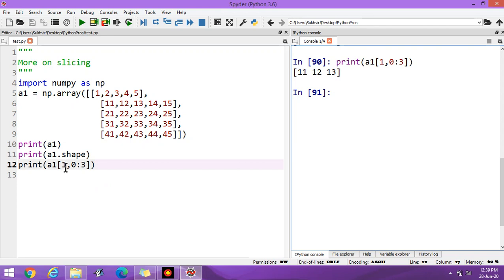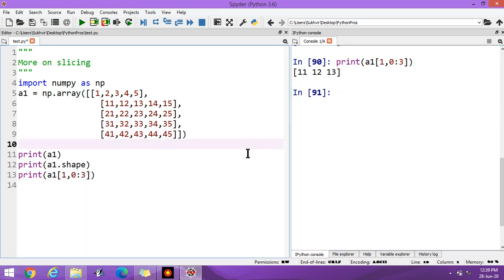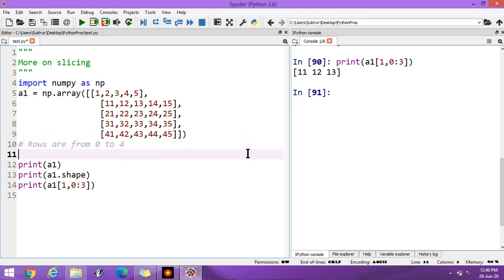Now what is the meaning of 1? 1 stands for, this value is basically 1. 0, sorry. This value is 0. 0th row. It's first row, second row, third row and fourth row. The row number, if I write here, the rows are from 0 to 4. Similar is the case with columns. Columns are from 0 to 4.